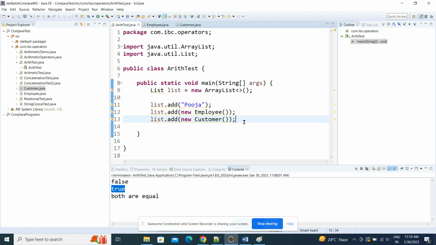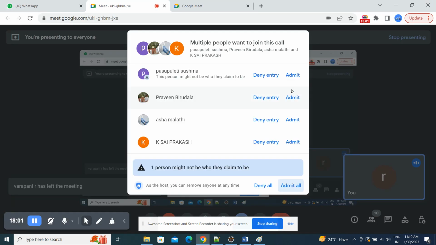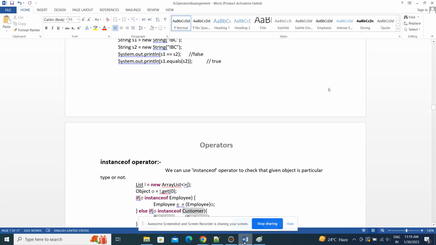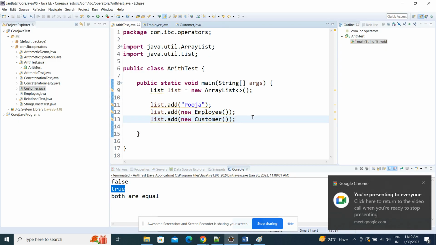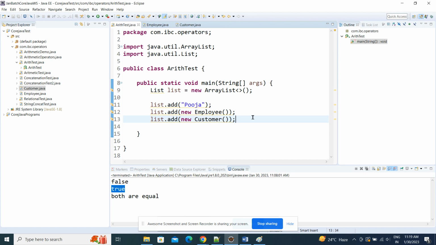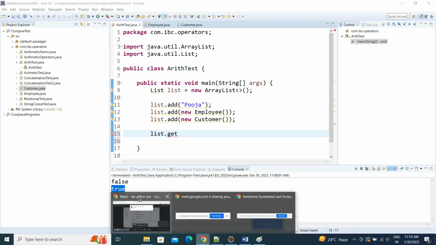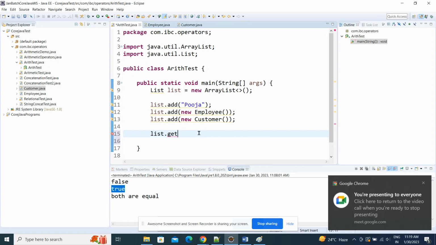If you don't know previously what type of data it is returning, then in that case we need to use... Now in this case, if you want to verify, whenever we are getting the data from the list, by default it will return Object type. Let's say list.get().